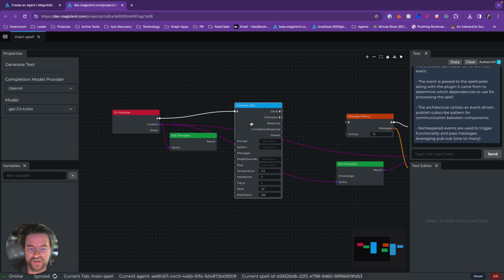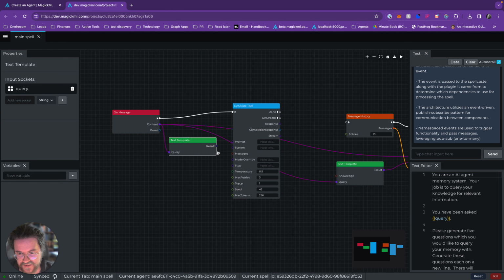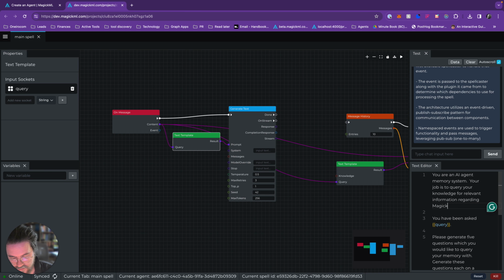So what I'm going to do here, I've disconnected my runtime right now, and as we're building this, we're going to test it out. So I'm going to take this result, we're going to put this into the prompt space, and we're going to say, you're an AI agent memory system. Your job is to query your knowledge for relevant information regarding MagickML, a visual programming environment for AI agents.